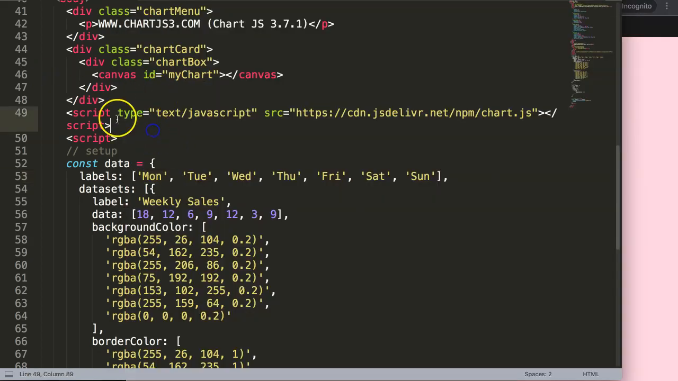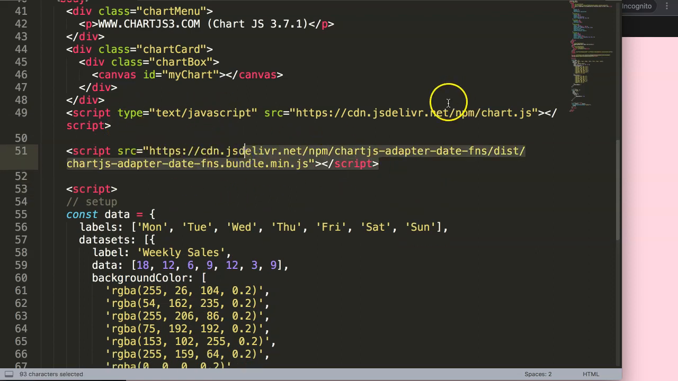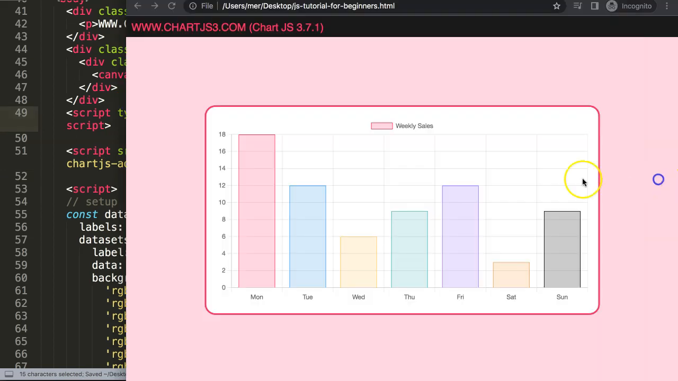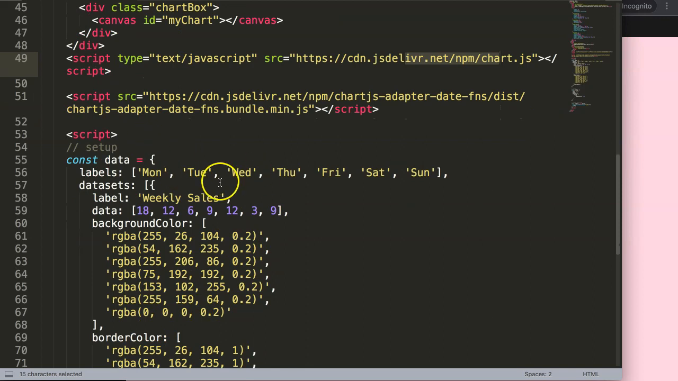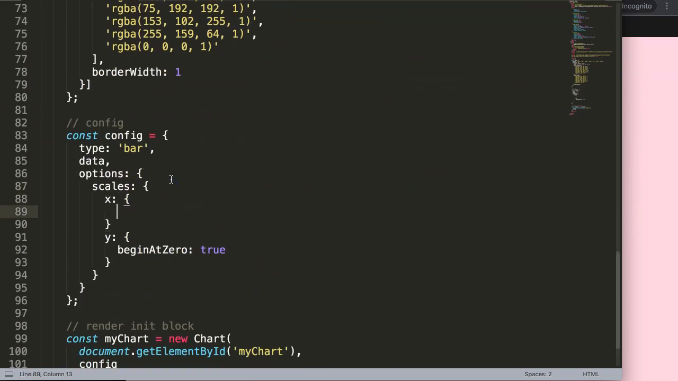Once we have that, I'm going to paste that in here, make sure it is after the Chart.js library because this is dependent on whatever's in here. If I save this, refresh, nothing happens here yet. And the reason why is we didn't set up the date and we didn't assign the date scale. So I'm going to do that right now.